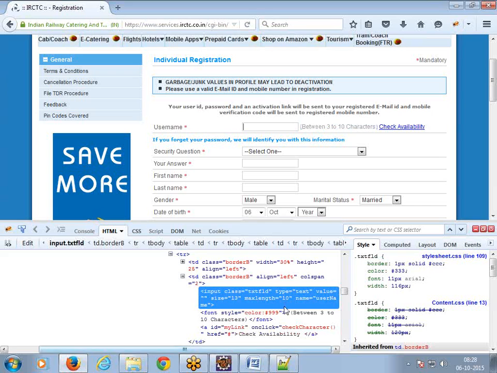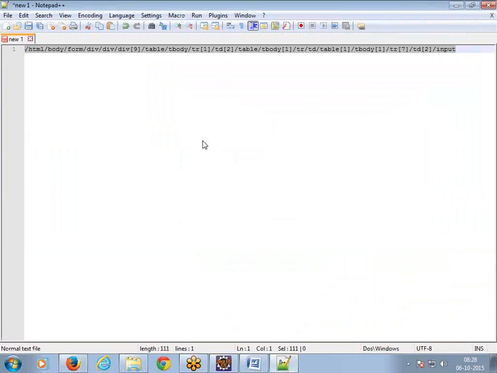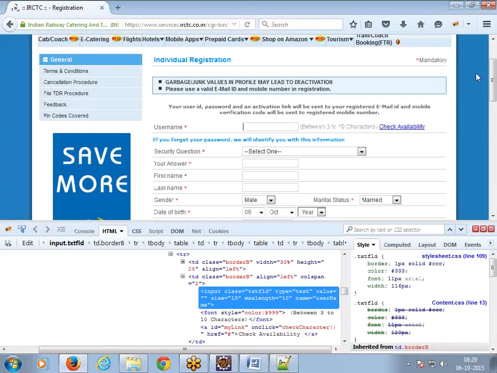Now by using this XPath, without using any unique attribute like ID or name, we can identify that element without using any unique attribute values. No need to bother about attributes. By using this XPath, we can highlight and identify that element. Look at how it works.